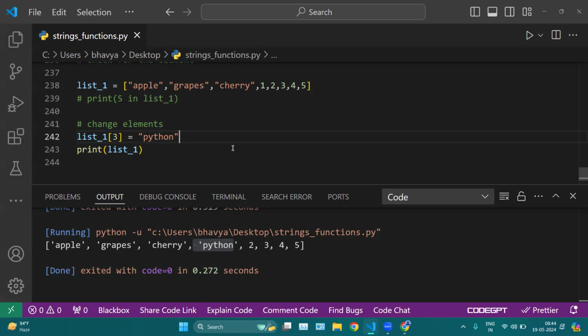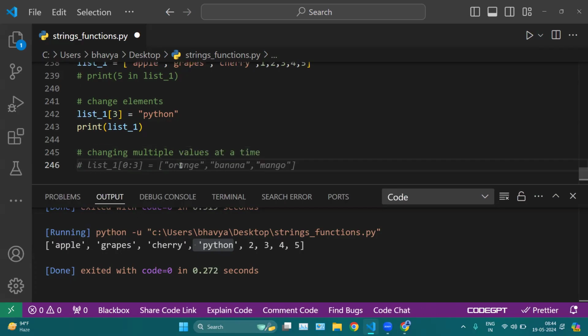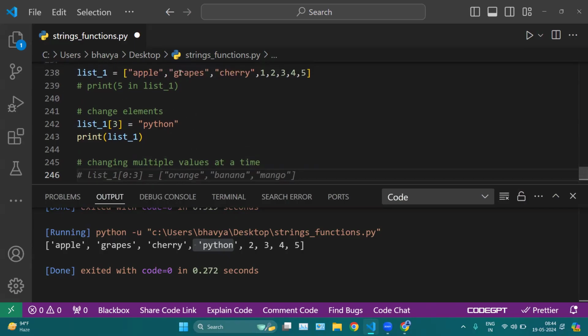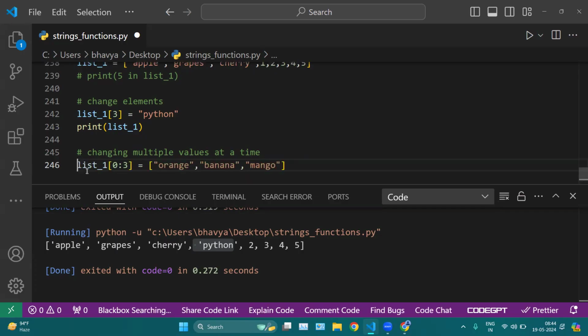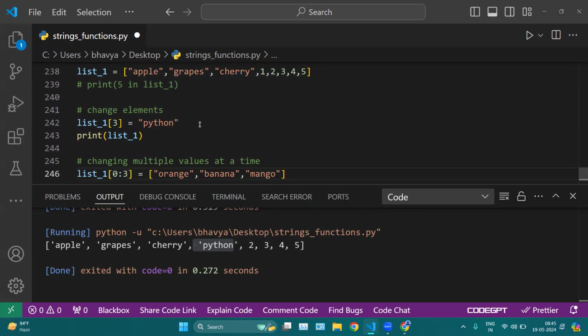We can even change a range of values. Here we are changing one element at a time, but we can also change multiple values at a time. Let's say I want to change apple, grapes, cherry to other values, which are indexes 0, 1, 2. So I will go from 0 to 3, and I want to change apple to orange, grapes to banana, and cherry to mango.